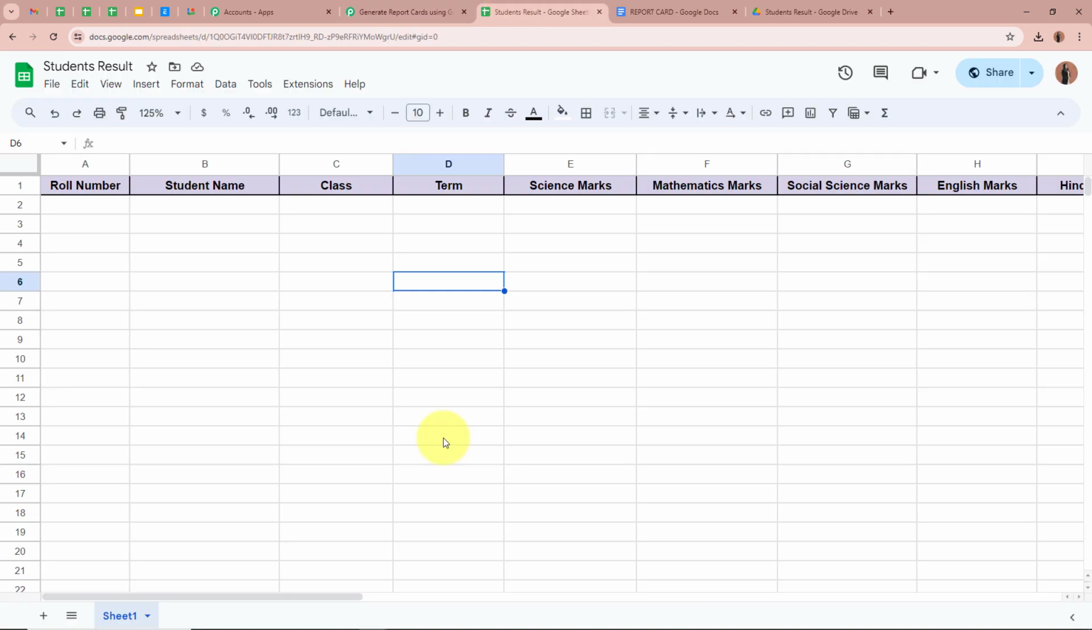For that, we are going to enter the details of our student's result. For the roll number, I'm going to write roll number 1. For the student name, I'm going to write demo user. For the class, let's suppose it's 11th class, that is why I've written it as 11th in Roman numerals. Next, it is asking for the term, the first term or the second term of the student. For the term, I'm going to write first term.